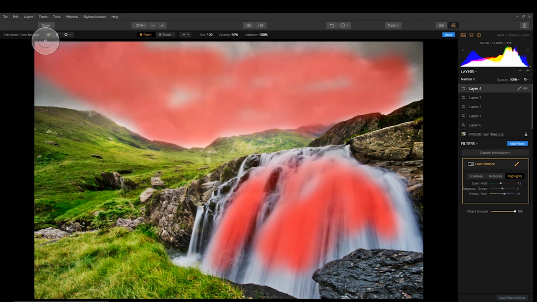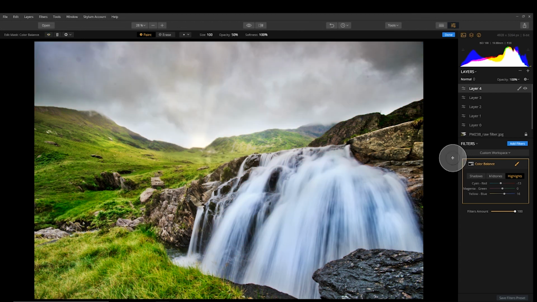We can add this little button here, which shows you where your masking is. So we add in, we can see, we'll do the whole sky like that, and we don't want to do all the water, but enough to sort of give us the effect we're after. And then just look at adding the blue back in.